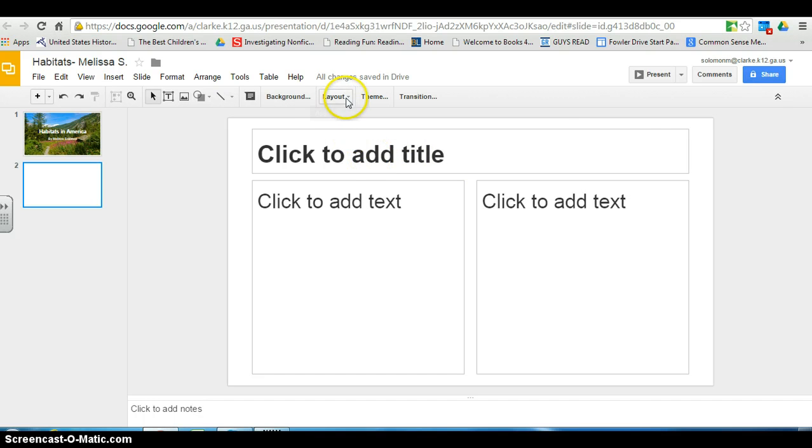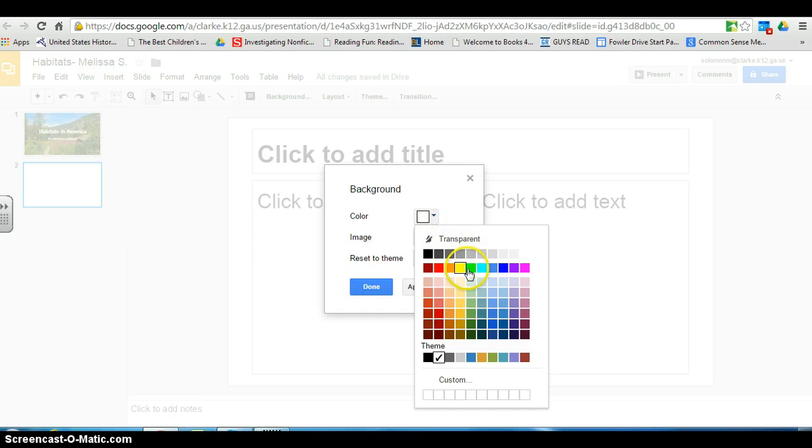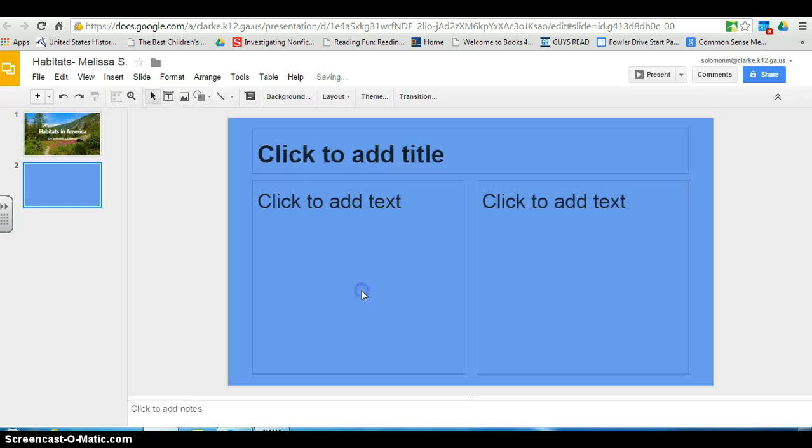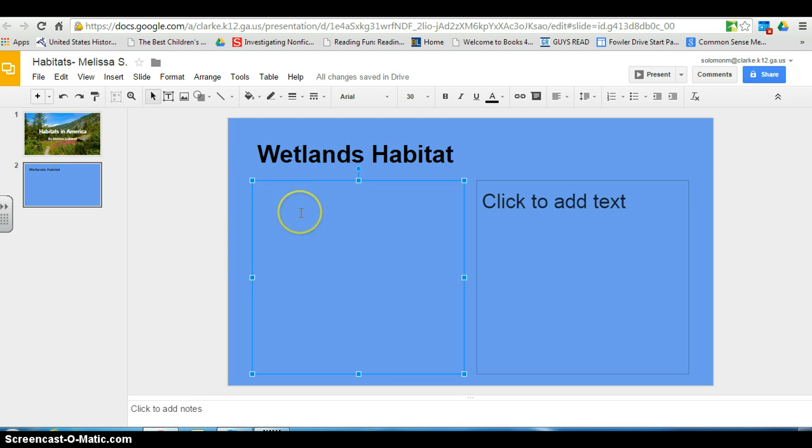Again, I'm going to change my background to make it nice and pretty. So let's choose this, maybe one of these light blue colors here for my background. And let's say that I'm going to teach about the wetlands habitat. So I want to insert some text here, but I want to make sure that it's easy to read and understand. So I can do a couple of different things.